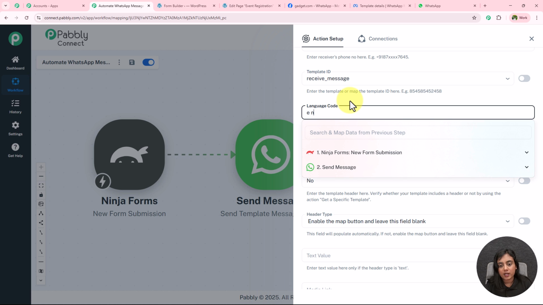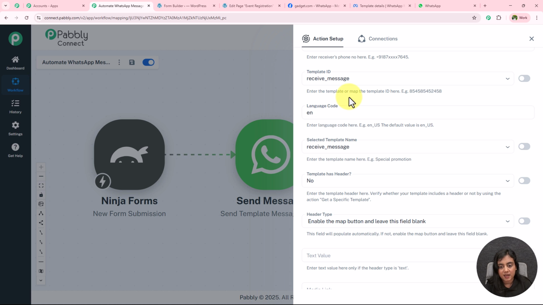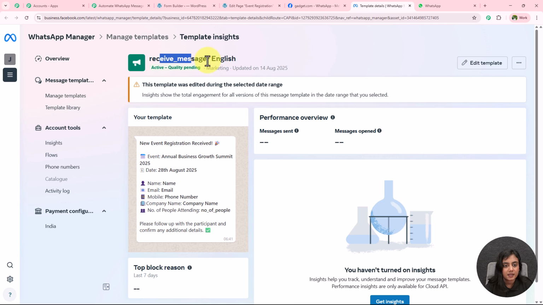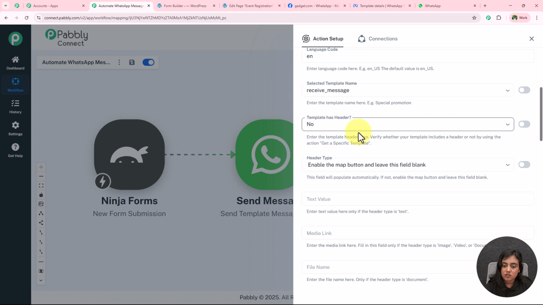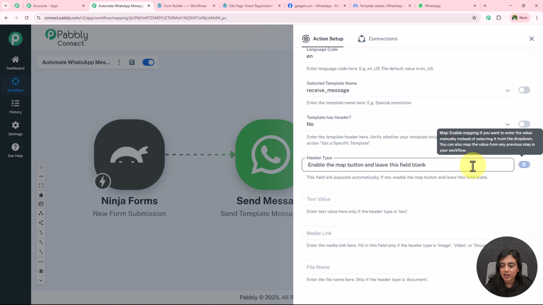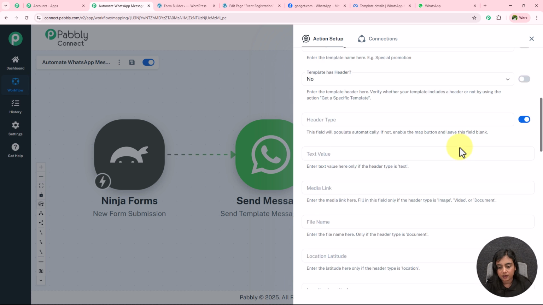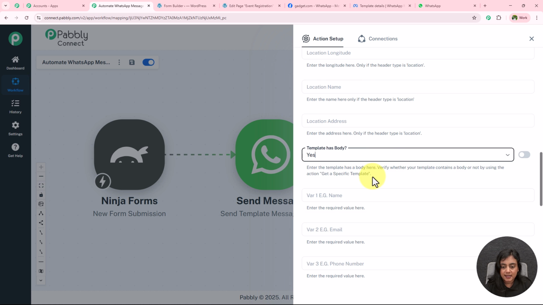For the language code, I'm going to select EN as my language code as I've created this template in the language English. Now it is asking for the template name, which is receive message again. I have no header, so I'm going to select over here no. Erase this data from here. Okay. I have a body, so I'm going to select the option as yes.